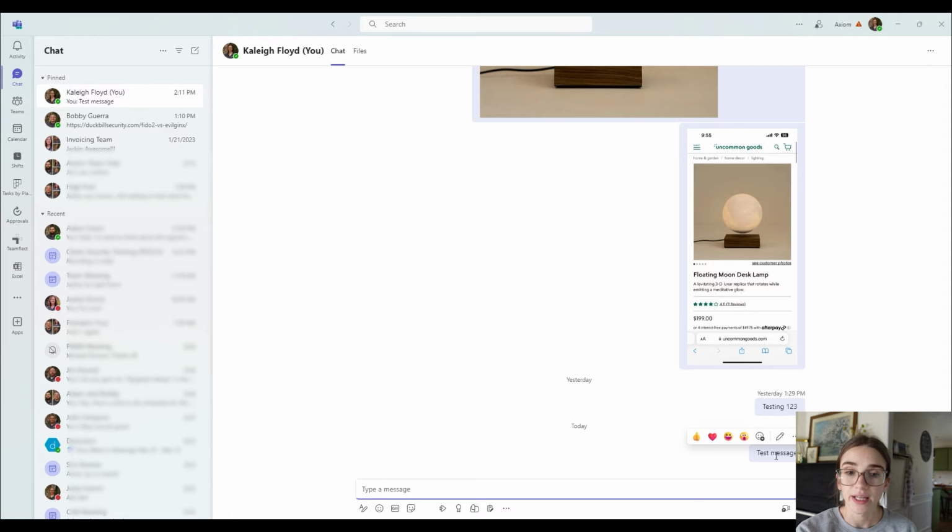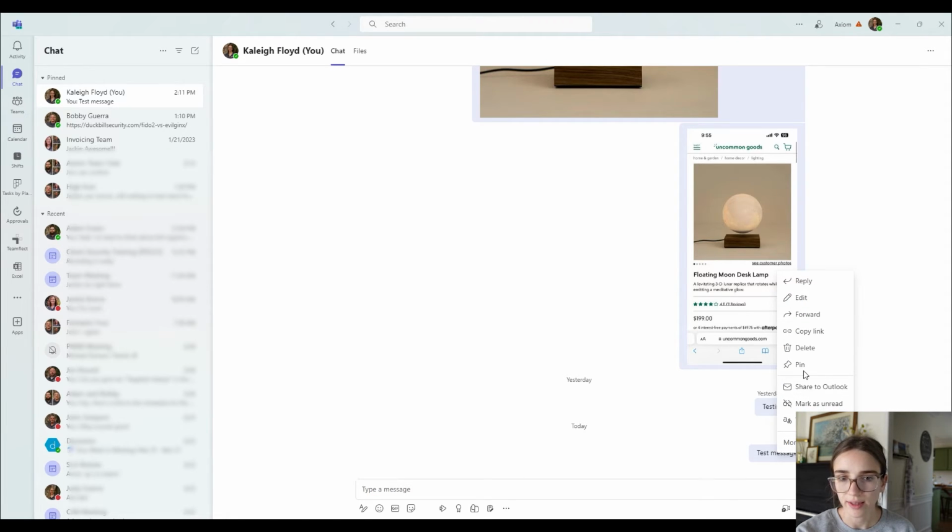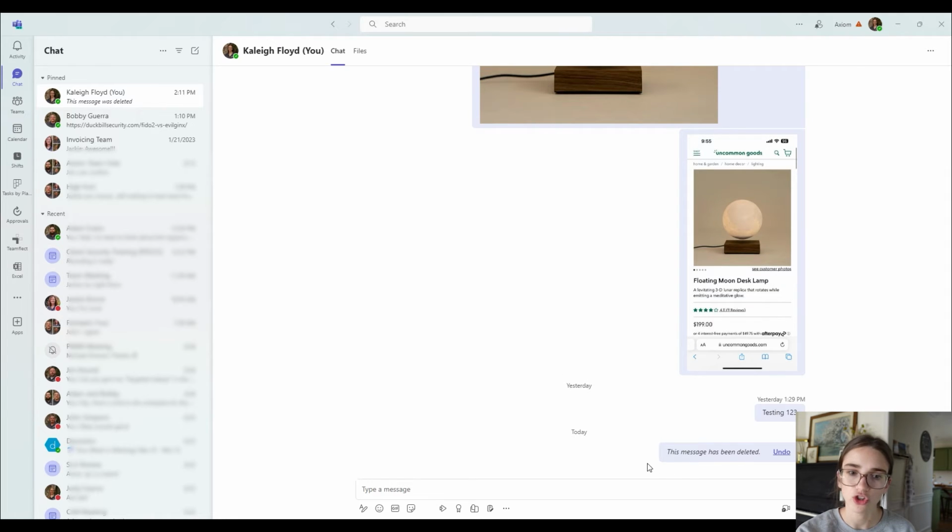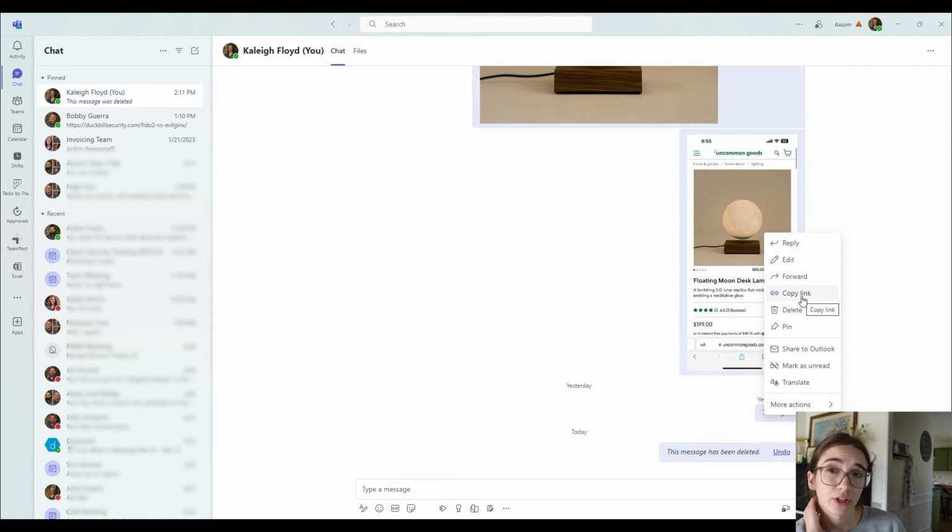Another thing too is in this test message, if you right click on that, you can choose to actually delete the message. When you click it, it shows the person that the message has been deleted, but it doesn't show the information to the other person. Then also if you right click, you can choose to pin that specific message. You can copy the link to that message, which literally copies an exact link to the chat and everything.